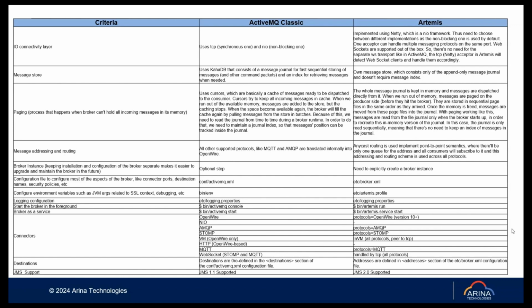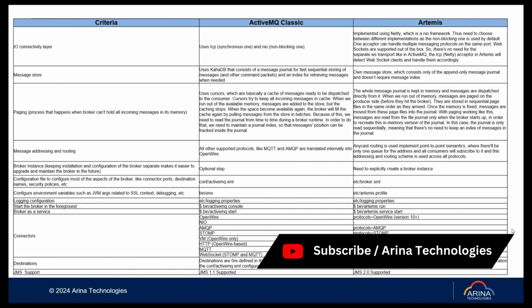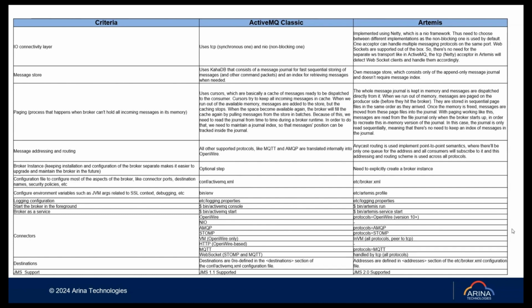What about the messaging store? Where are the messages persisted? As I had said, ActiveMQ uses KahaDB, to ensure the messages are persisted on the disk. The way it is set up is there's a message journal for fast sequential storing of messages, and an index for retrieving the messages when needed.